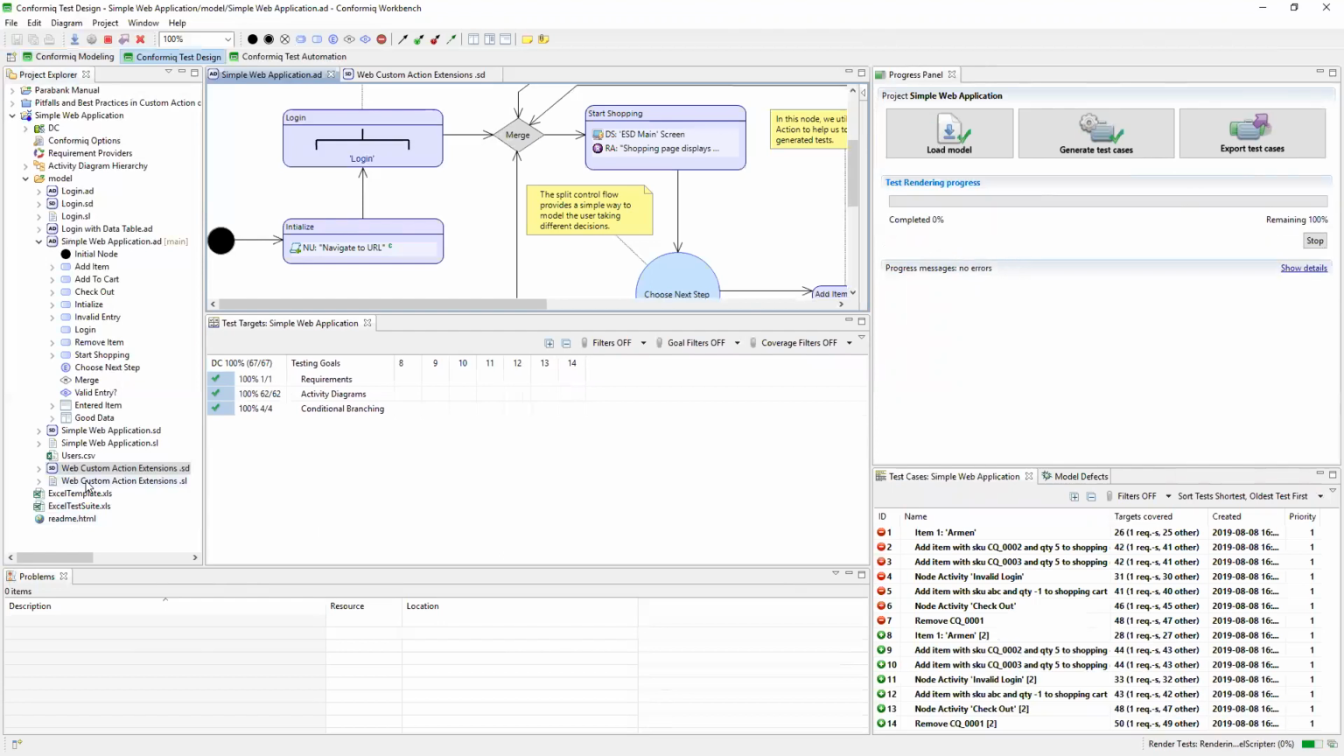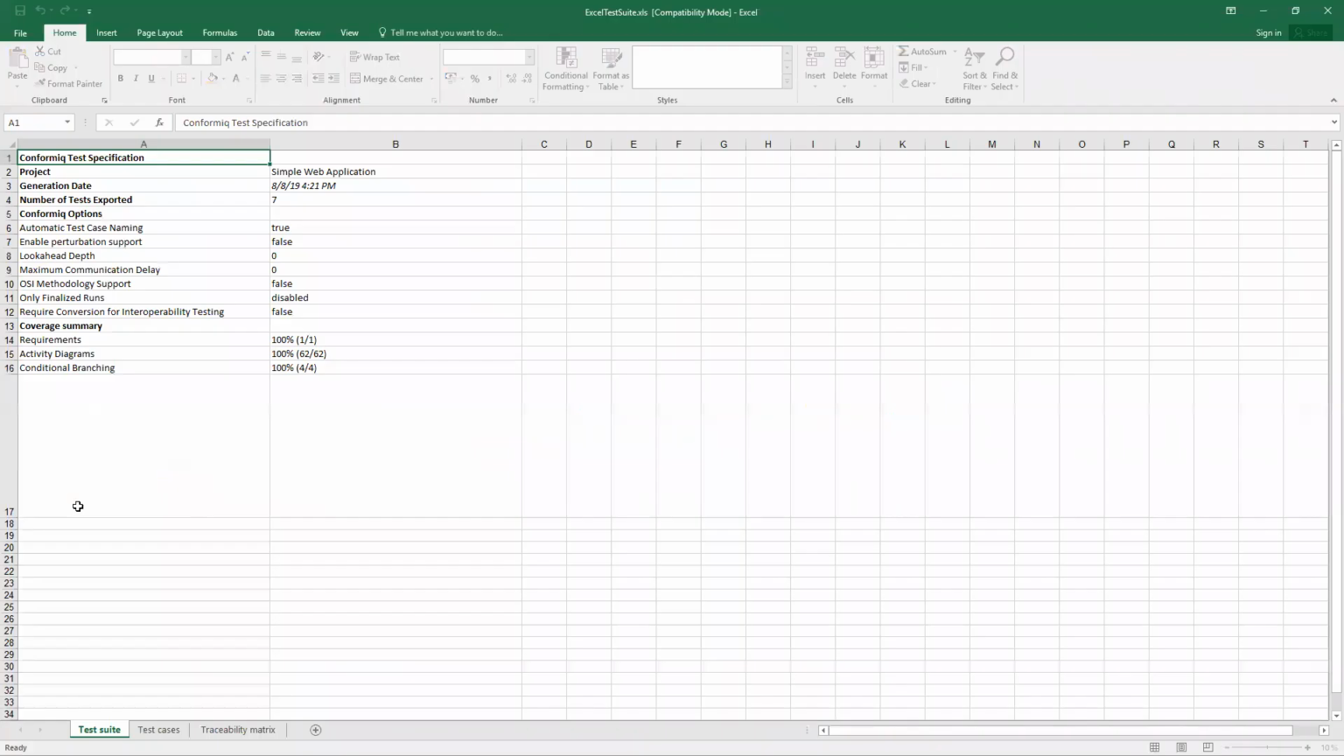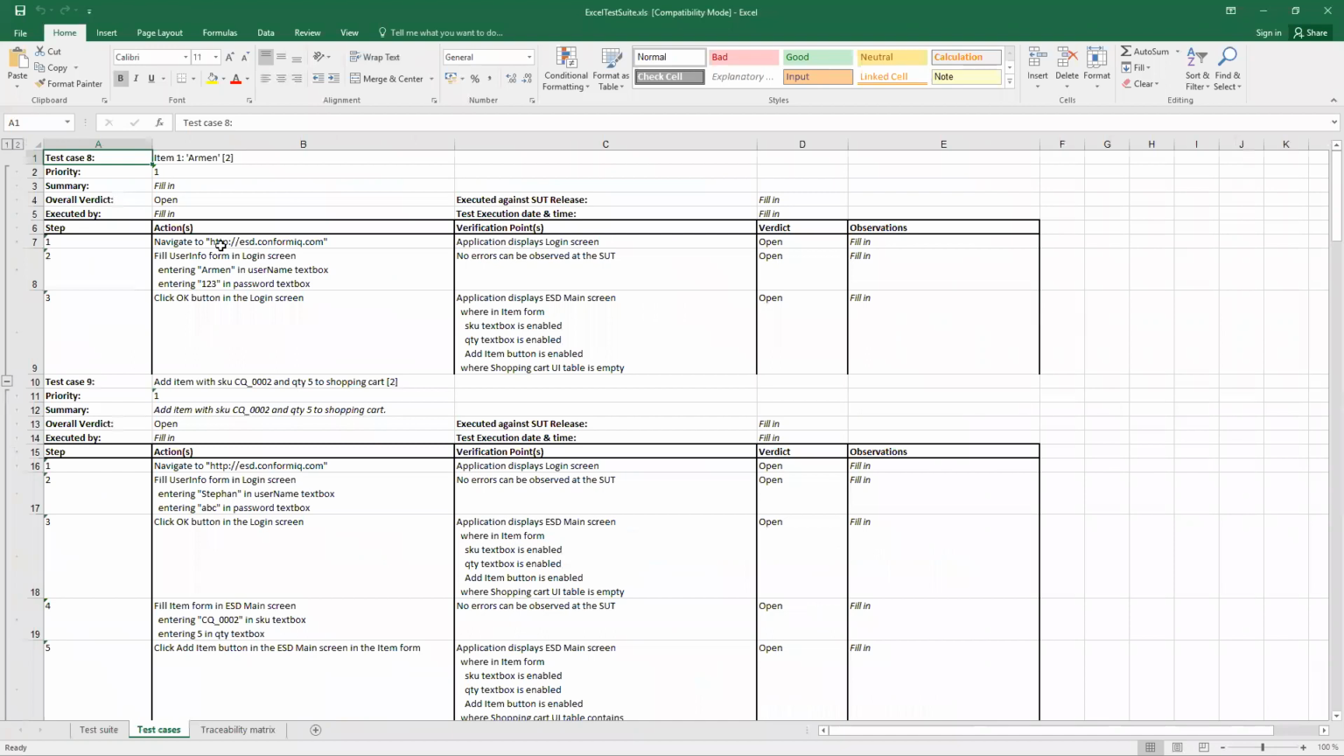Okay, so now we have our tests. Now we render them to Excel, and soon I can just open it. Okay, so we're done. And now let's look at our tests and see, okay, just like we had imagined, navigate to this. So every test is using exactly the format that I wanted. So this is how you can do it.